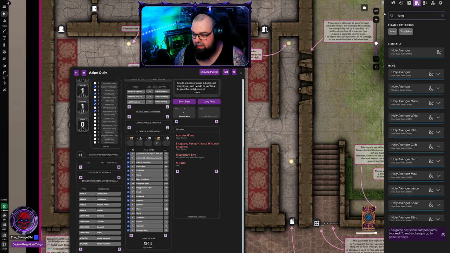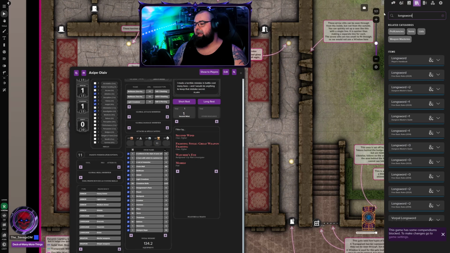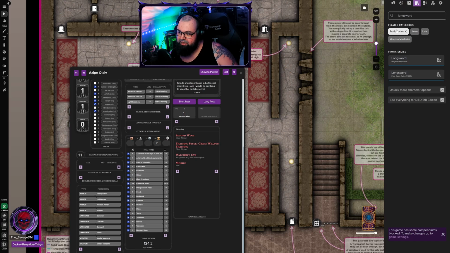Let's say your DM allowed you to buy a longsword. You've got to make sure you grab the right one. There are proficiencies, so if you hit these buttons up here, it'll tell you which one. Proficiencies, you drag that in and it will give you the proficiency.